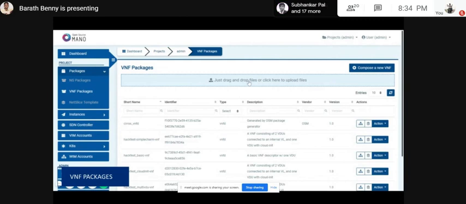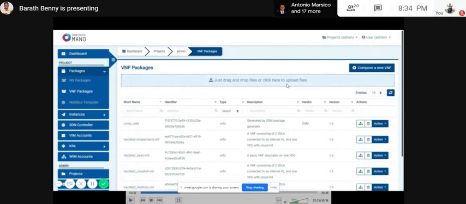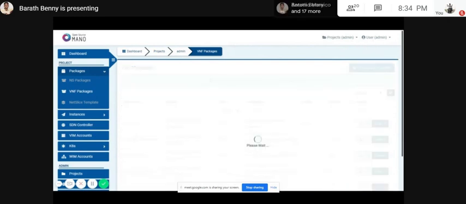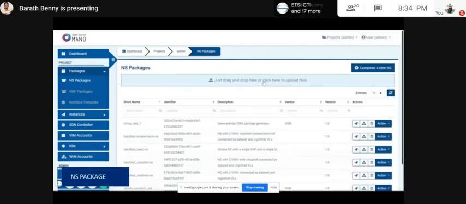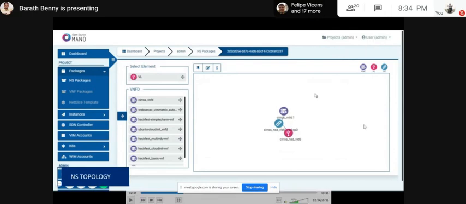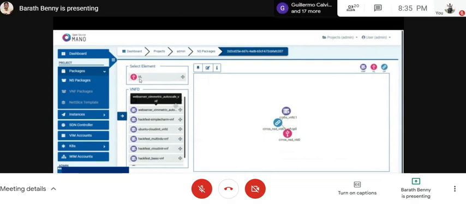In the packages section, we have implemented two ways of uploading the descriptor files. One is you can drag and drop the files. Another method is you can click and upload the files. If you drag into the particular section, it will be highlighted in a dark color. So the user can drop the files and they will be uploaded and created successfully. Or the user can click and upload. After uploading these NS packages, it will land in the topology section.